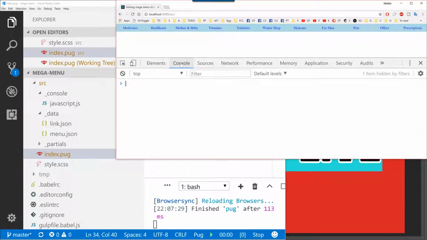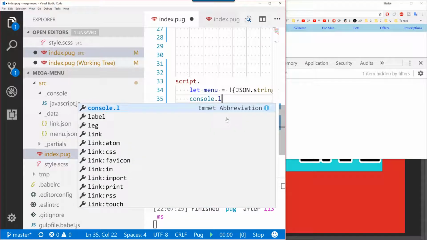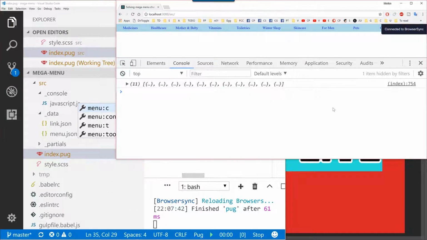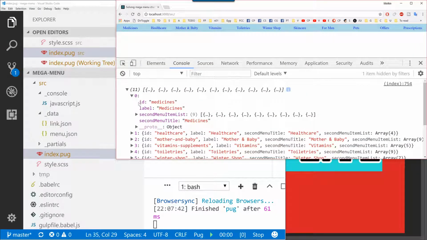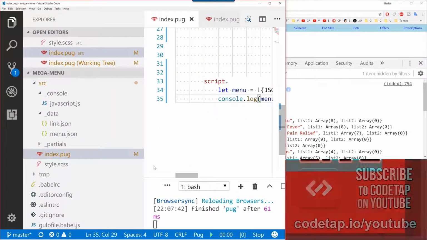If we want to confirm it, let's look into this console and do console log menu. So basically, here's our menu. So this thing works.